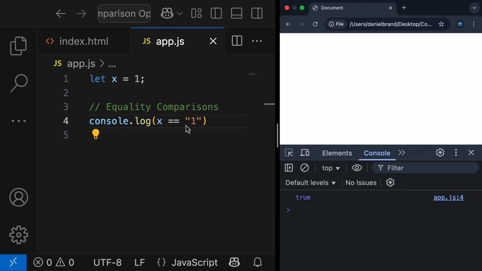This returns true because the loose equality ignores type and just compares if 1 is equal to 1, which is true. If I now change this to a strict equality and refresh, we get false, because for strict equality, both the value and type need to be equal. So if I change this to the number 1, this is now true. If I change this to the number 3, this is now false, because while the types are the same, that is, they're both numbers, the values are different.